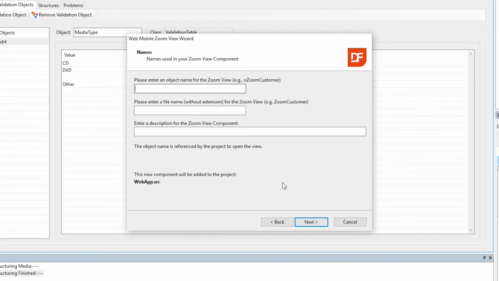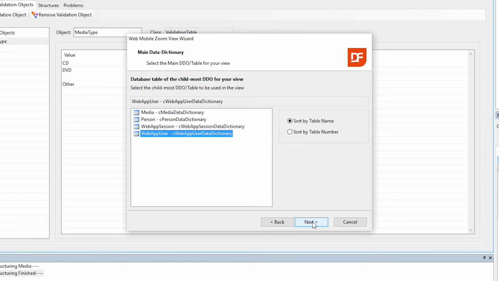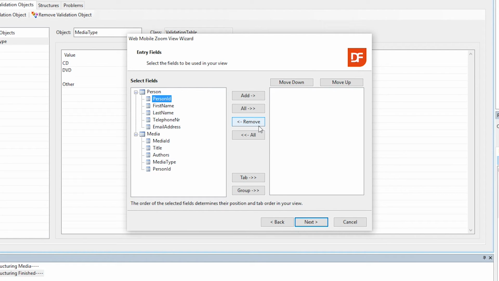I press Next and Next. The name is going to be O Media Zoom. The file name is Media Zoom, and I'm going to give it a description of media. Next, I want it to be a simple one, and it's going to be on the media table. Press Next. So here we can select the fields that we want.